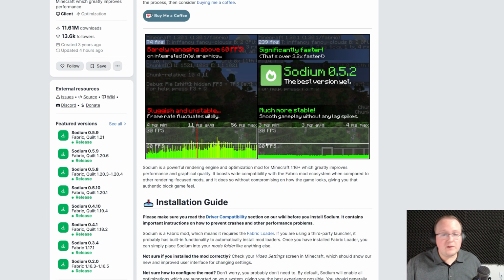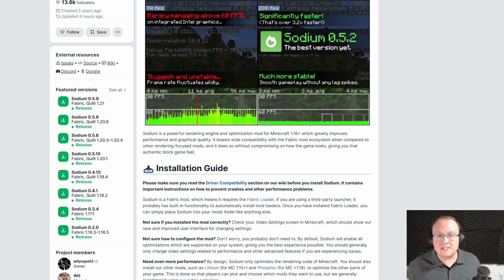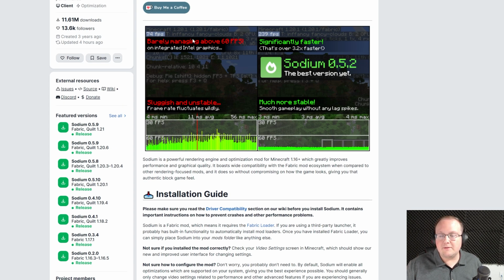What is Sodium, by the way? Well, it's a mod that allows you to increase performance in Minecraft. As you can see, going from 74 FPS to 239 FPS in this case.